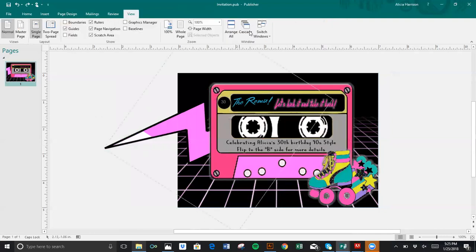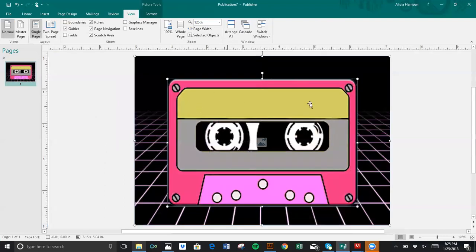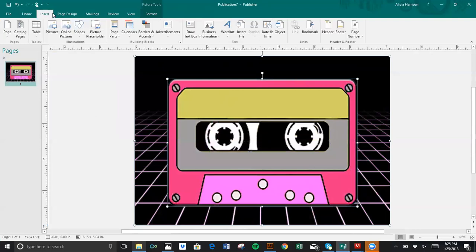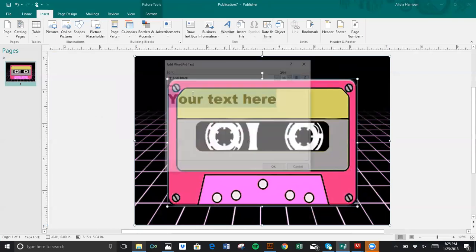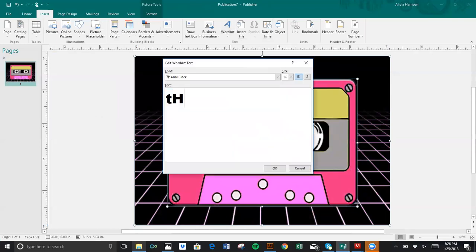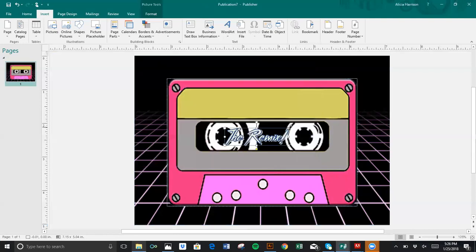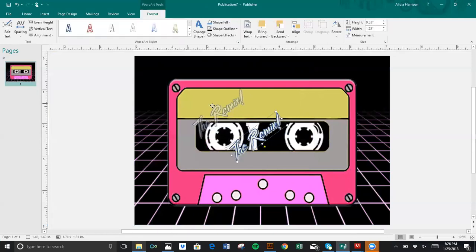So what I'm going to do is add in the fonts, like each phrase individually. So the first one, we can do it as word art. Let's see if that will work for us right now. So it said the remix. All right, great. And my font is Thunderstorm. I love this font. It looks very 80s, 90s to me. All right, cool. So there's our font. I'm just going to flip it up a little bit and drag it over.